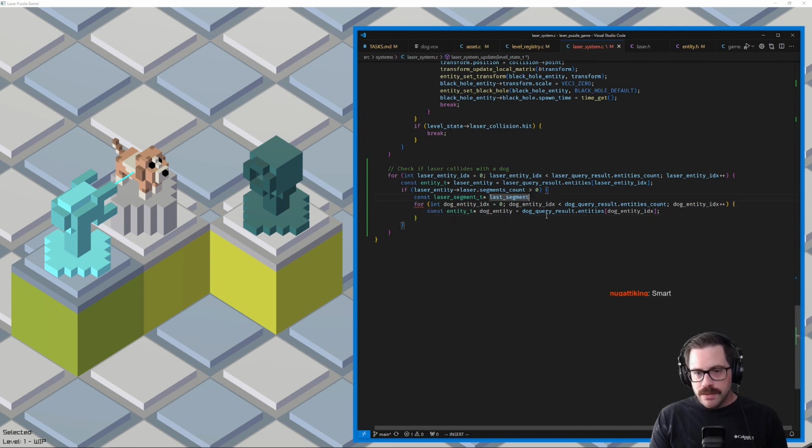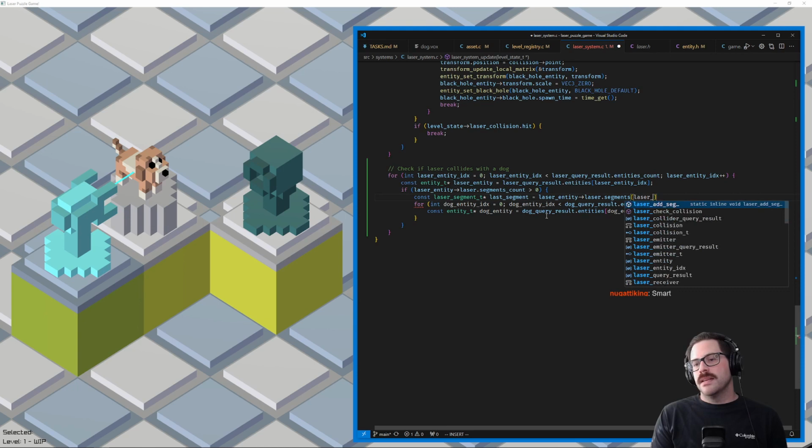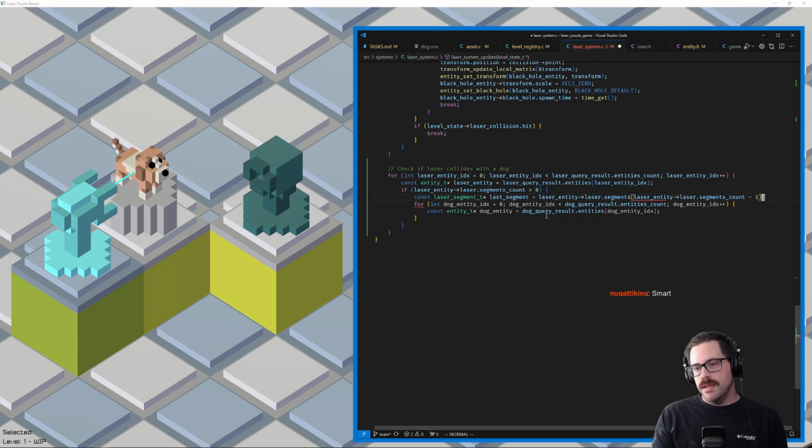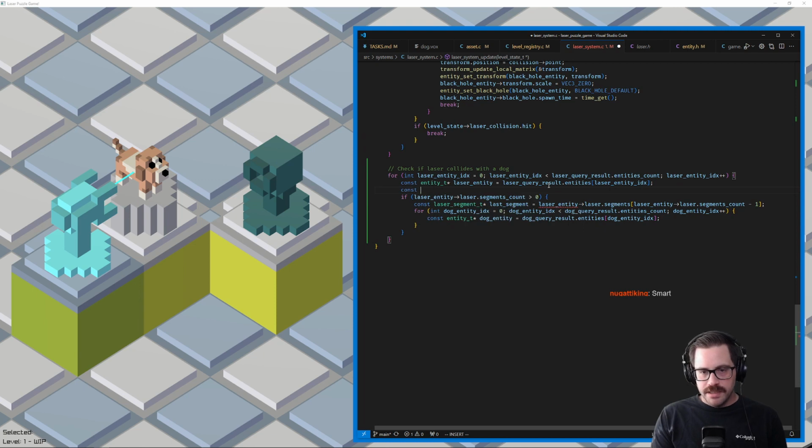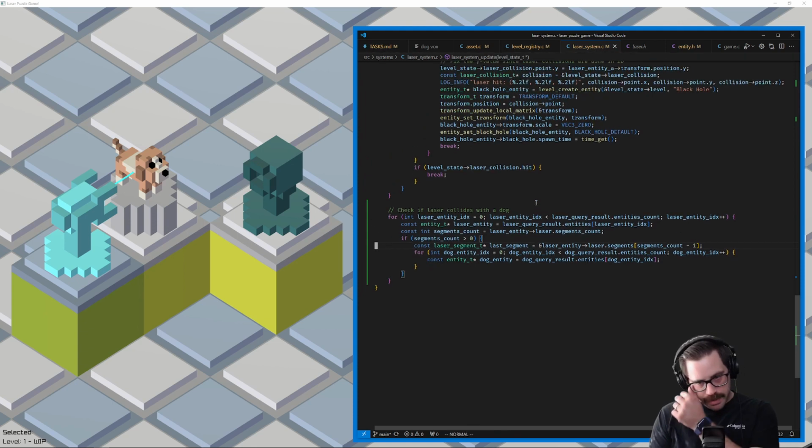So the last segment is laser entity, laser segments, laser entity, laser segments count minus 1. Should grab me the final segment. Cache this int segments count. So I'll have to make it a little shorter here. I'm gonna grab the address of that. So there's the last segment.